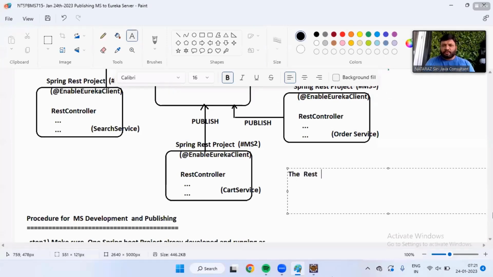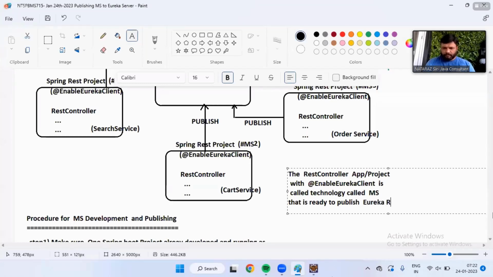The REST controller project, application or project with @EnableEurekaClient is technically called an MS, a microservice that is ready to publish in a Eureka server. Right, boss?